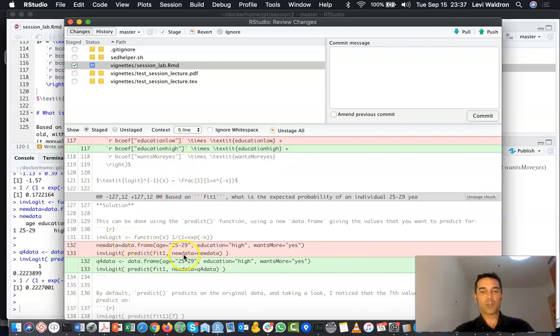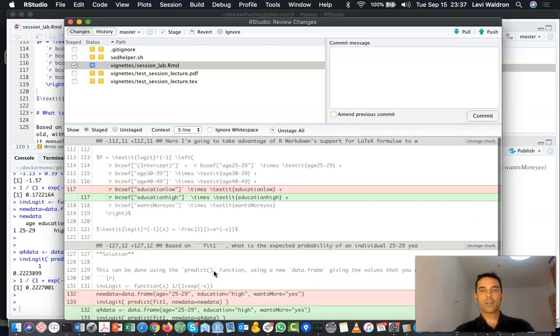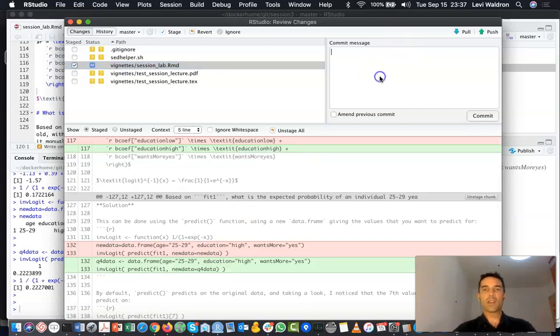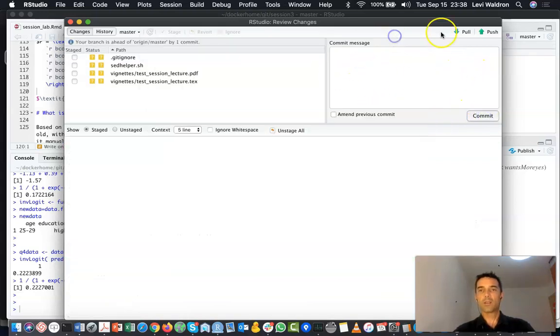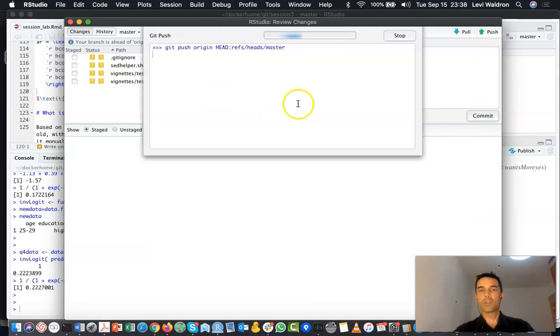And also this change I made here going from this sort of awkward looking new data equals new data to this new data equals Q4 data for question 4 data. So that looks good. I'm going to say correct education reference category coefs. I'm going to commit, close, push. And then that's all there is to it.